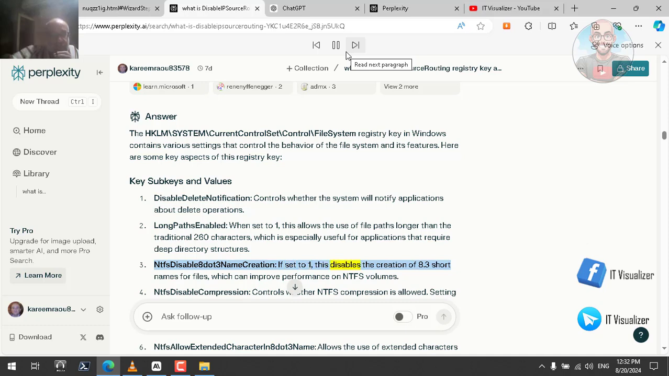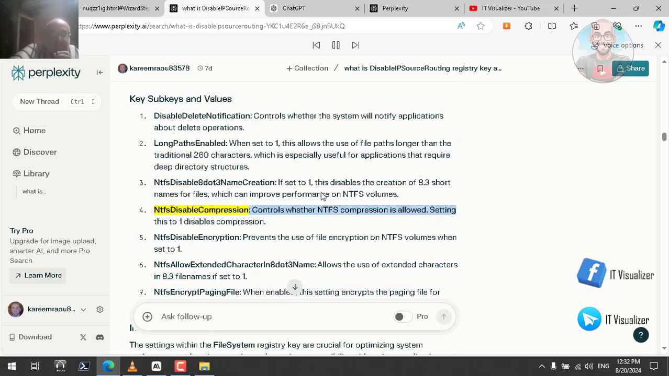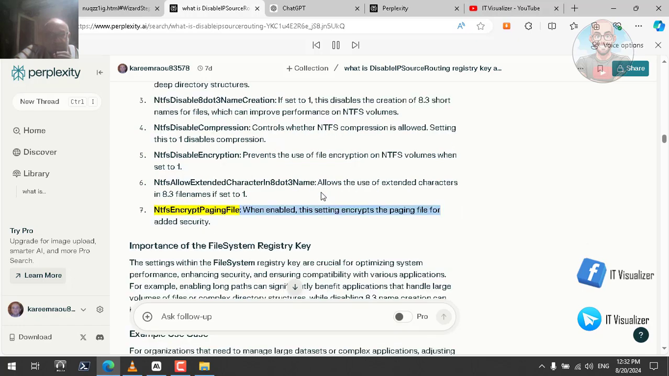If set to 1, this disables the creation of 8.3 short names for files, which can improve performance on NTFS volumes. NTFS disable compression controls whether NTFS compression is allowed. Setting this to 1 disables compression. NTFS disable encryption prevents the use of file encryption on NTFS volumes when set to 1. NTFS allow extended character in 8.3 name allows the use of extended characters in 8.3 file names if set to 1. NTFS encrypt paging file, when enabled, encrypts the paging file for added security.